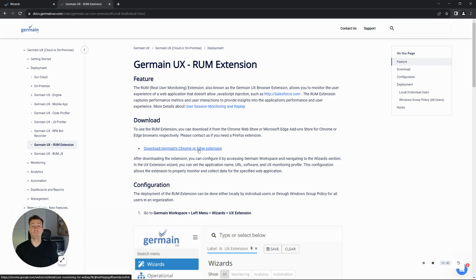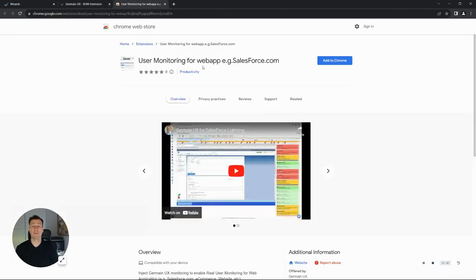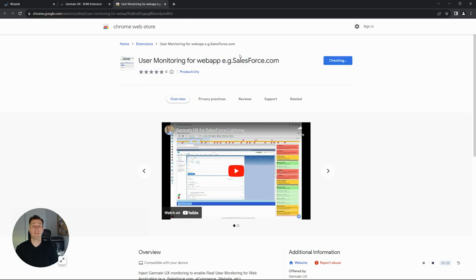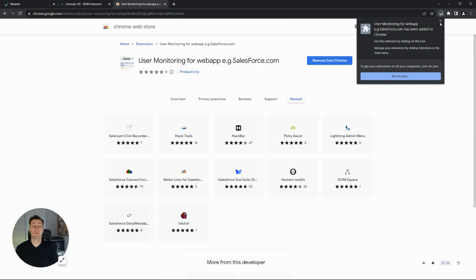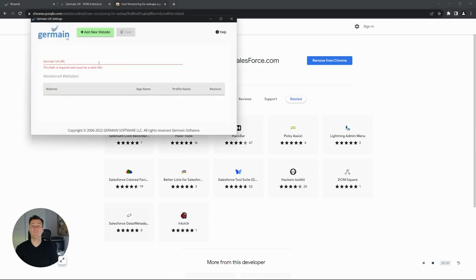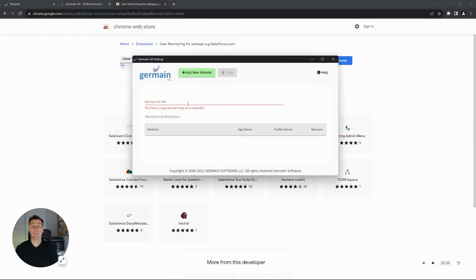Let's just go there. First, let's download our extension. Go to Web Store, click Add to Chrome, and click Add Extension. All right, extension has been installed in my local browser. I can now click on it. There are a few more steps to be done at this point.